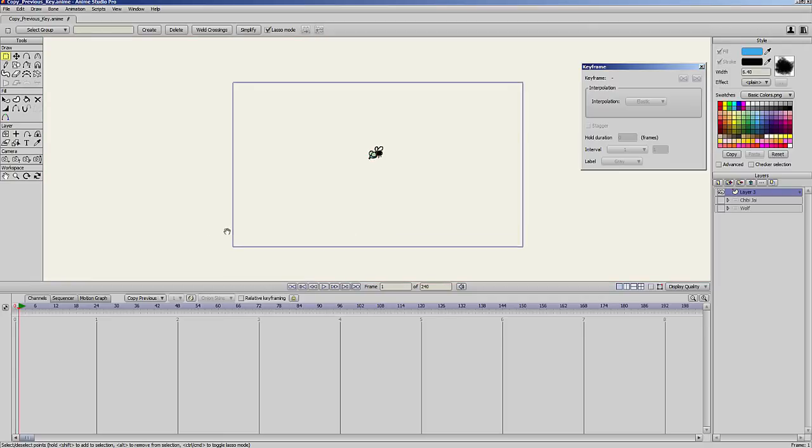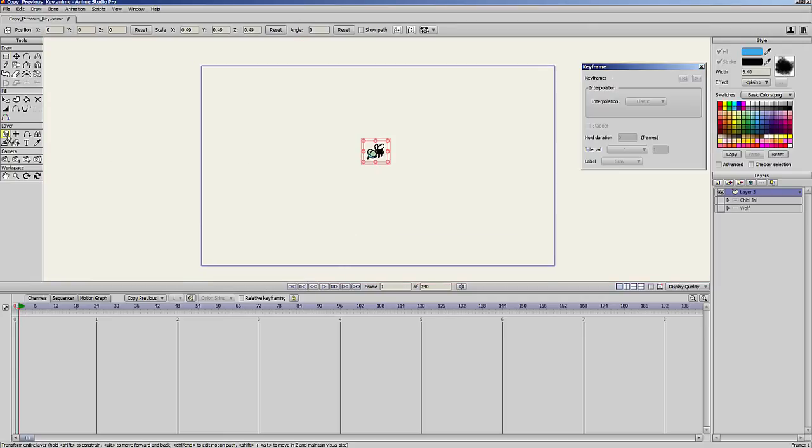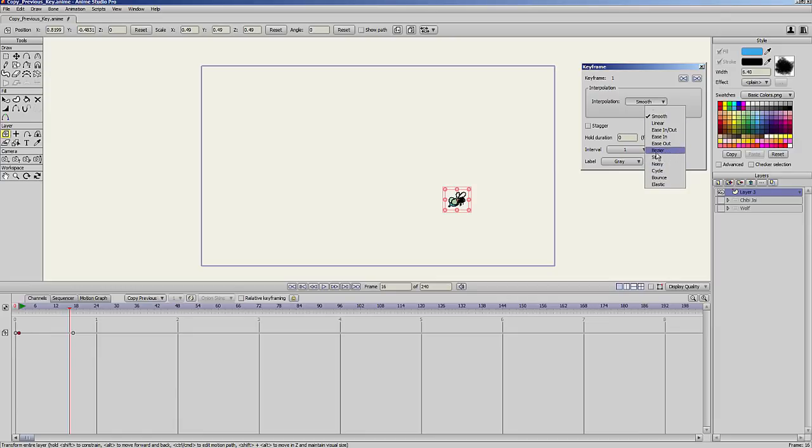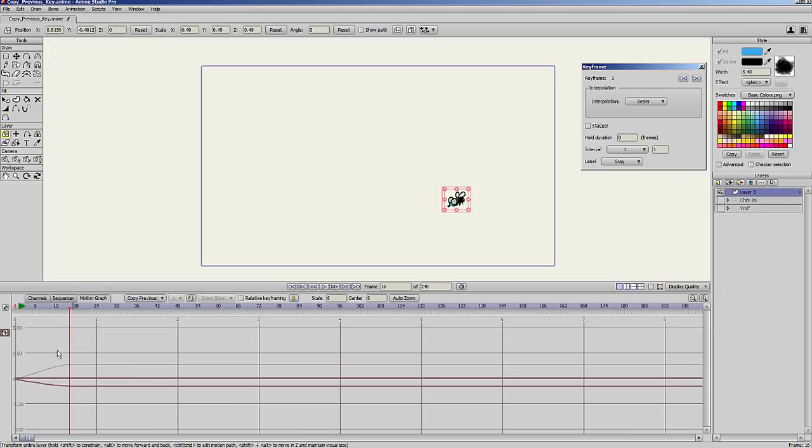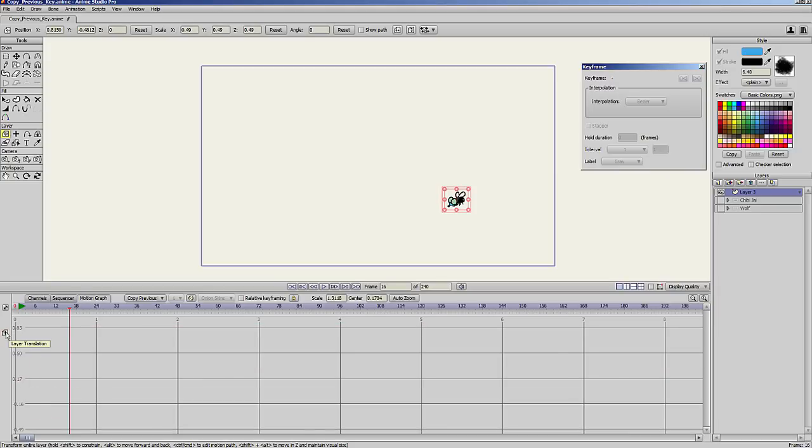and I will create a keyframe on frame 1. So I will create a keyframe here, and maybe another keyframe here. Okay, so I have this normal movement. Okay, but I will set the first keyframe to Bezier. So I select this, and now I will go to the motion graph, double click in the layer translation channel, so I can see the handles here.